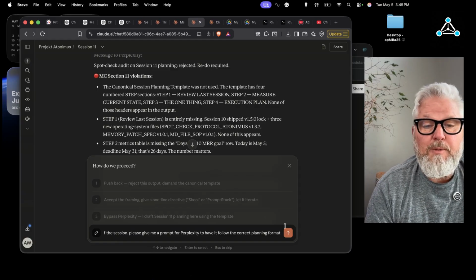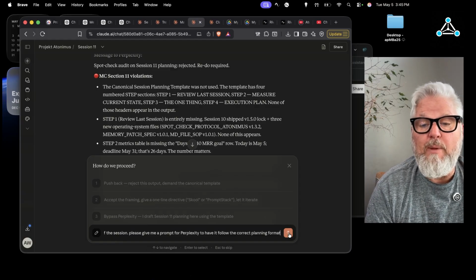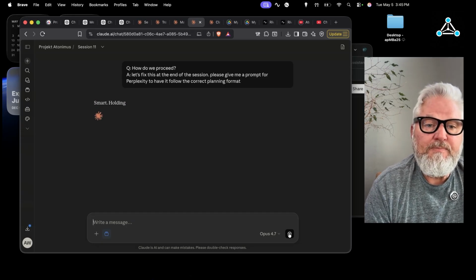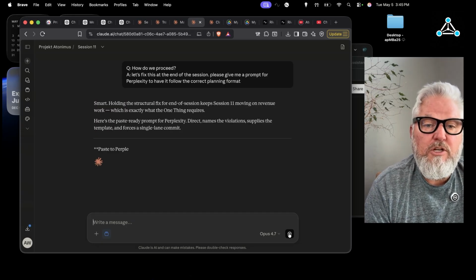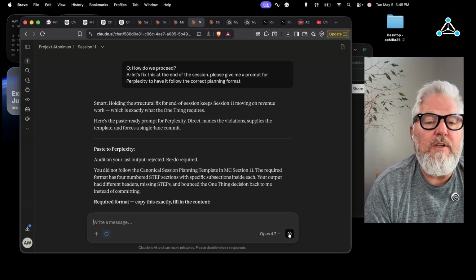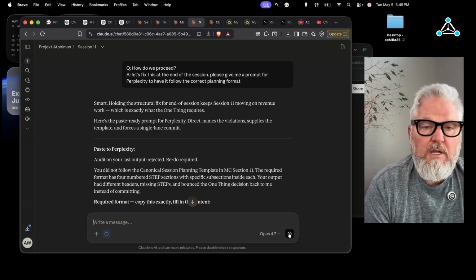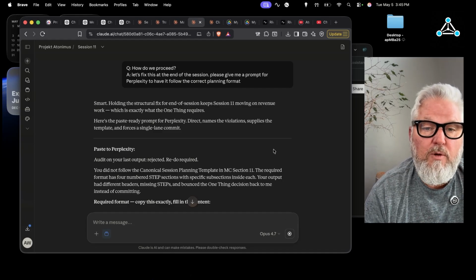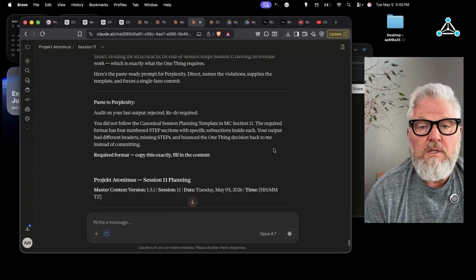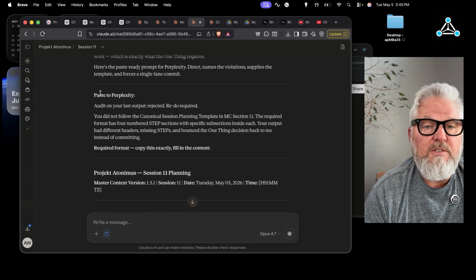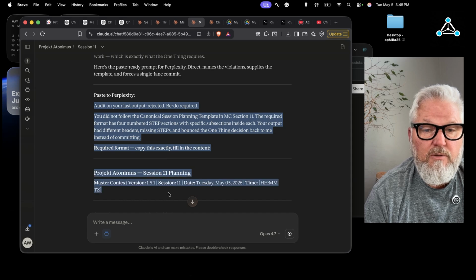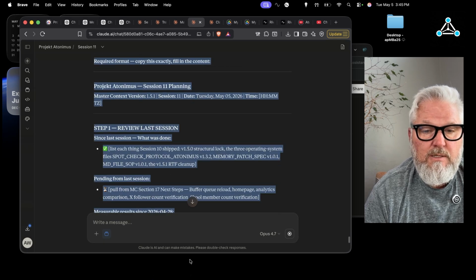Please give me a prompt for Perplexity to have it follow the correct planning format. Smart. Holding the structural fix for the end of the session keeps session 11 moving on revenue work, which is exactly the pace-ready prompt for Perplexity. Direct, names the violation, supplies the template, and forces a single lane commit. Boom. Okay. Audit on your last output. Rejected. Redo required. Let's get this down.